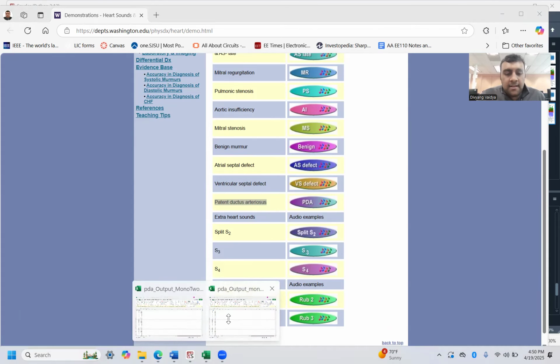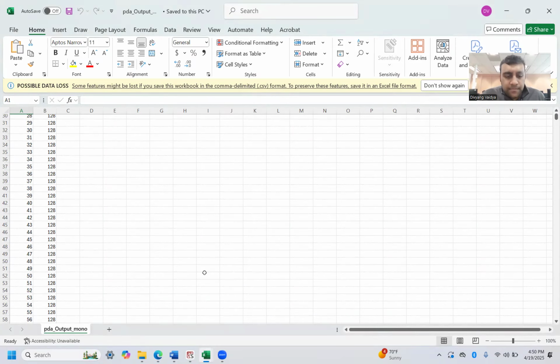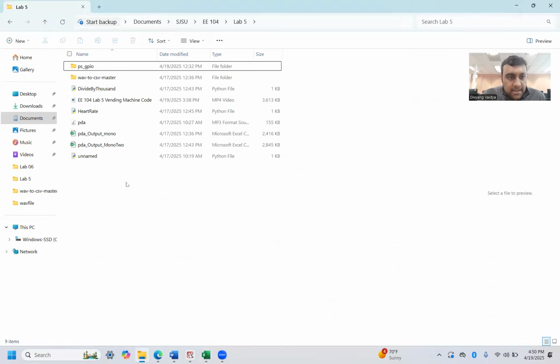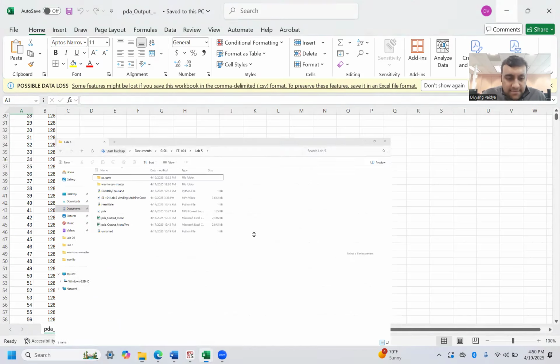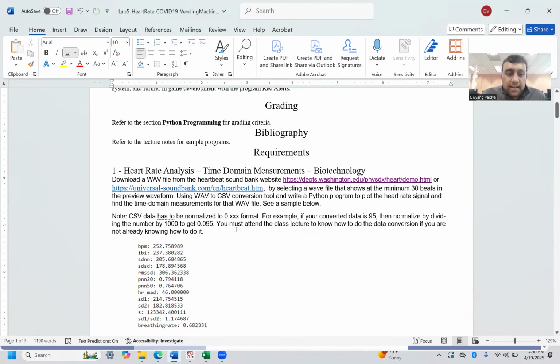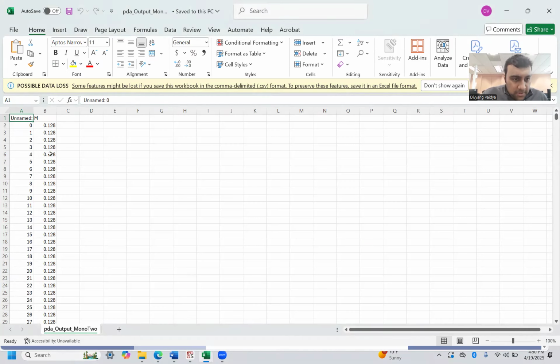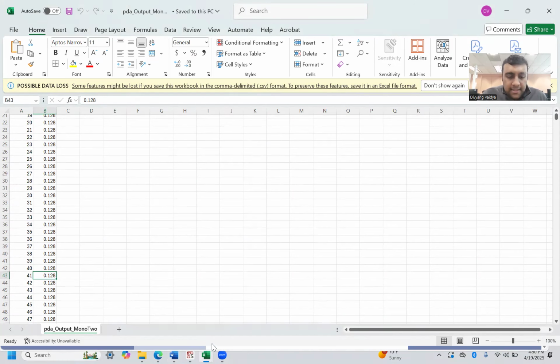And so when you do that, you get this CSV output right here. And you also get these values that are 128, 120, 120. This is a mono signal. It's mono, so that's why you get the same values. But in order for Python to read it, as stated right here, the CSV has to be normalized to the .xxx format. So it has to be divided by 1,000 to be converted into a decimal value. So that converted value is shown right here, 0.128, 0.128, 0.128. And that is the data that we're importing into the Python library script.